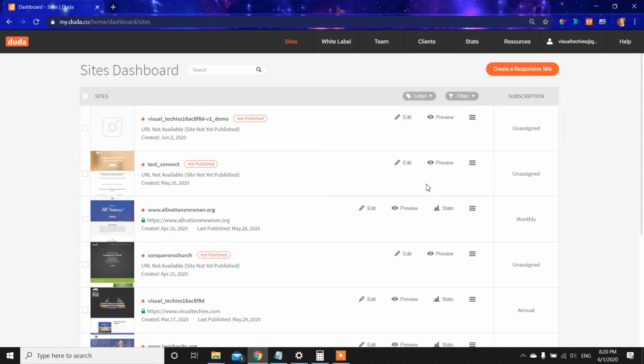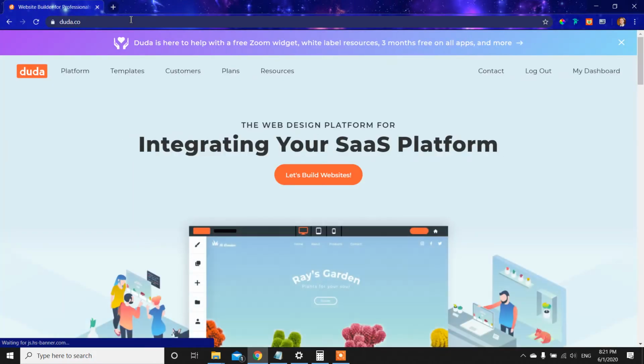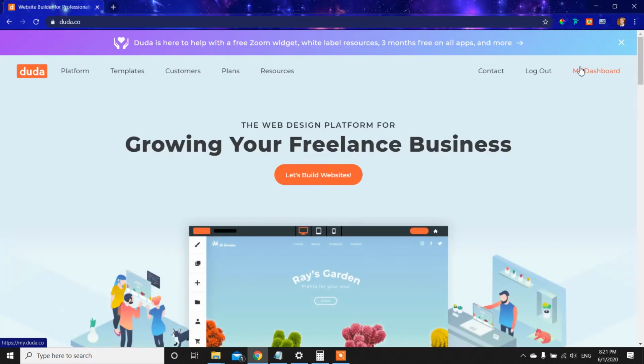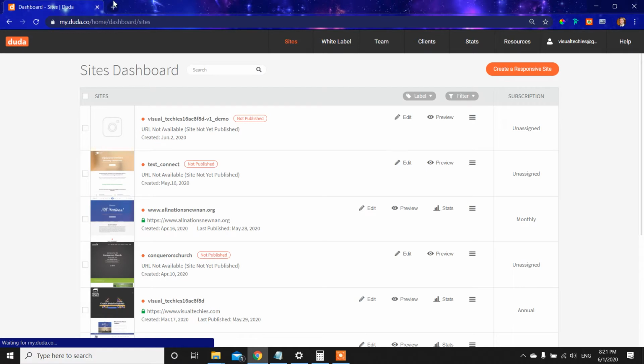All right, today we're going to be looking at how do you edit text inside of your website in Duda. If you go to duda.co, we're going to navigate to that site. You'll land on their welcome page and you'll just have to click on My Dashboard, which will take you to the site dashboard which shows all of the different sites that might be loaded onto your dashboard.